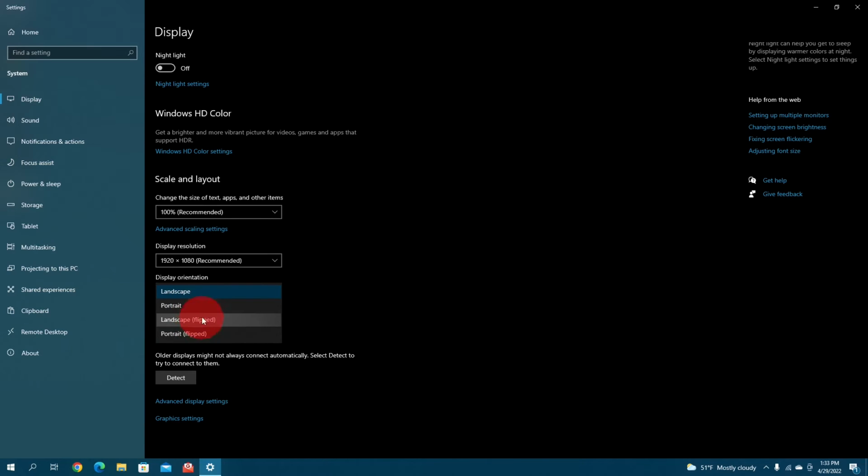Don't know why you'd need any of these since it's not a phone, but I guess if you have like a tablet or something like that, you could use it for that. But if you're just using a monitor, you don't really need those. And here you can connect multiple displays. You can connect to a wireless display, or if you have an older display and it's not detecting it right, you can detect it right down here.